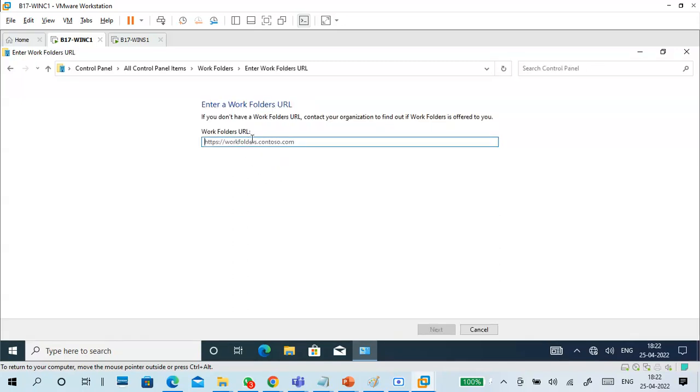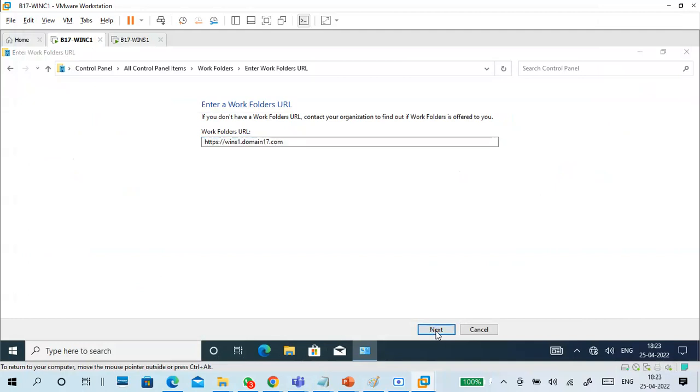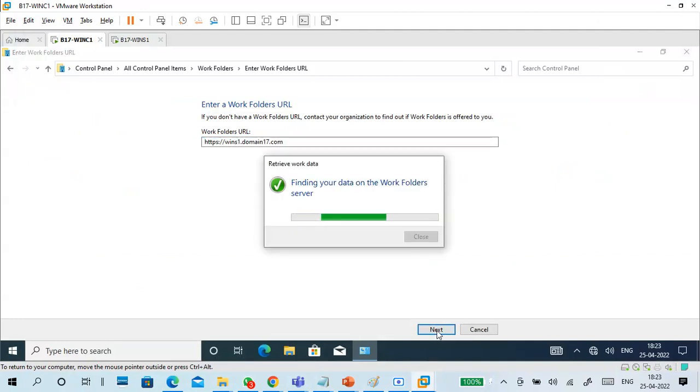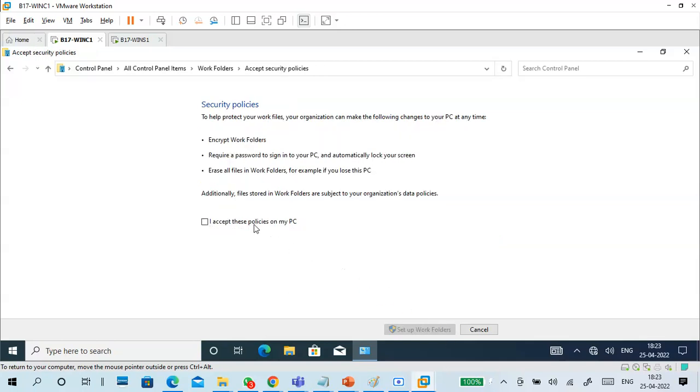Next, enter the work folder URL. You can put it like this: https colon slash slash wins1 dot domain17 dot com. You have to give it like this. This is called an FQDN. Okay, client side. Next, I have to wait. Mostly it won't connect, it will give you a problem. Yeah, it is connected. Enable on demand access, recommended. Yes, next. Accept the policies. Set up a work folder.